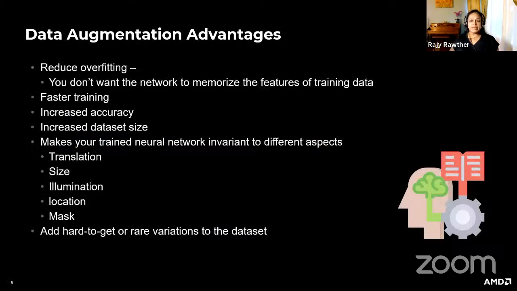Data augmentation has many other advantages in addition to reducing overfitting. It can produce faster training and increased accuracy of your neural network model, and it can also help you increase your data set size. It makes your trained neural network model invariant to different aspects of the data set, like translation, size, illumination, location, and mask. Some of this I will show in my future slides. Also, data augmentation can help you get hard-to-get or rare variations in the data set.